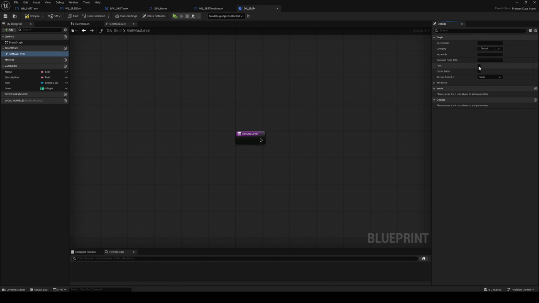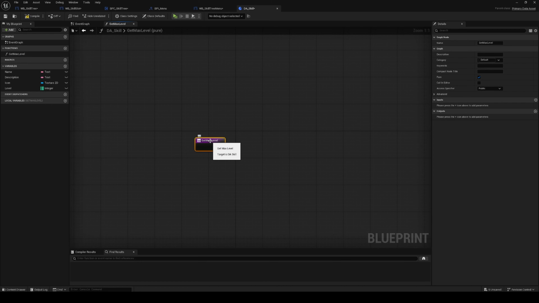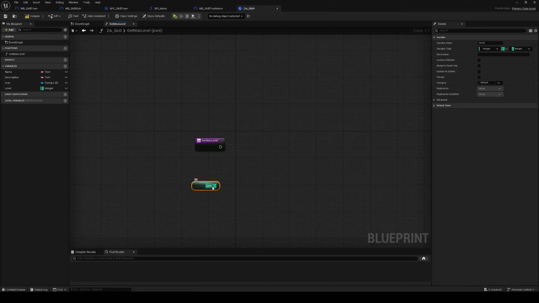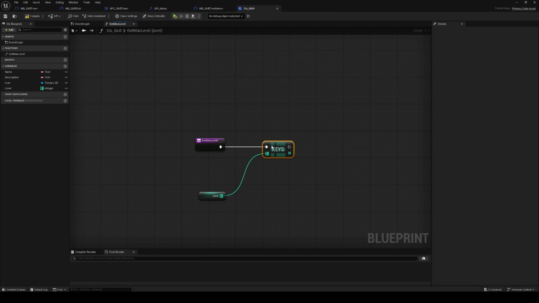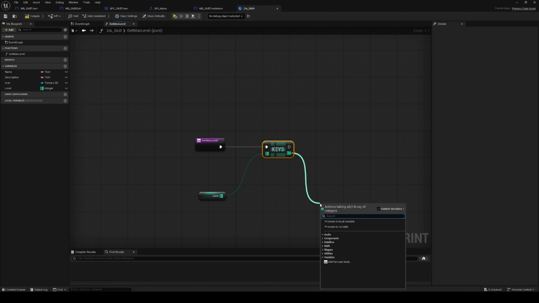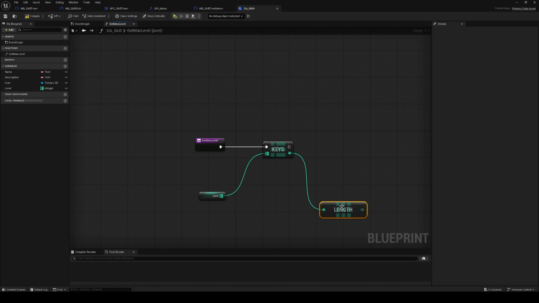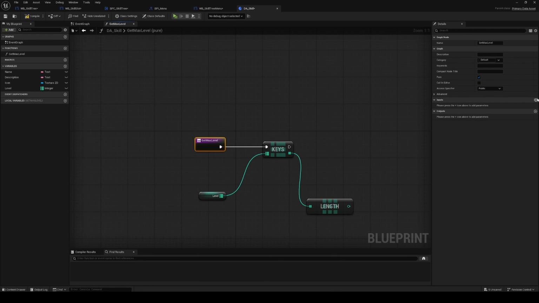Yes, and we're gonna make sure it's pure. And what we want to do is get level. From that we want to get keys, and now we want to get length. So basically we need to return a value. So just get return, and that's gonna be integer for us.